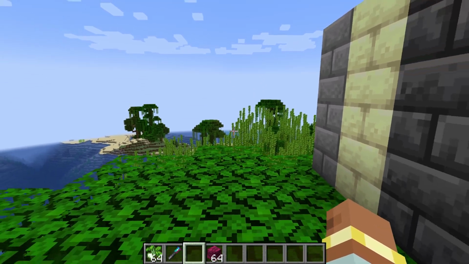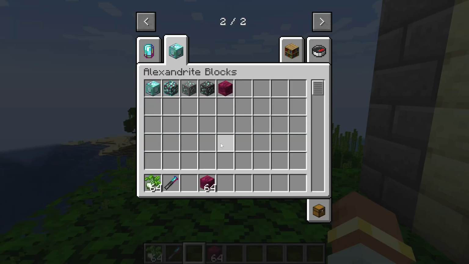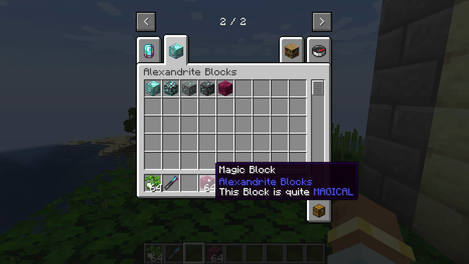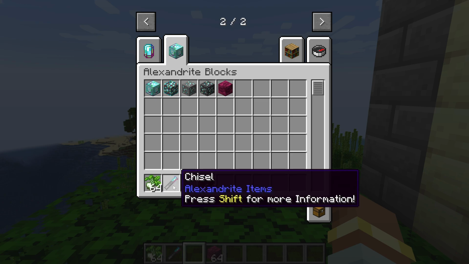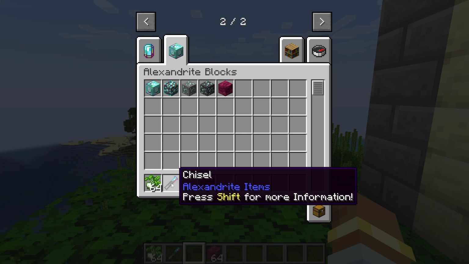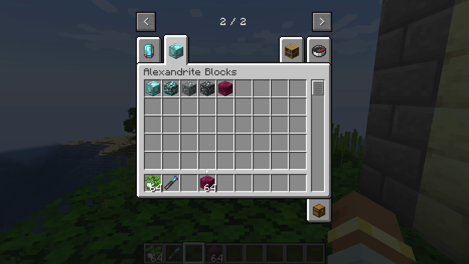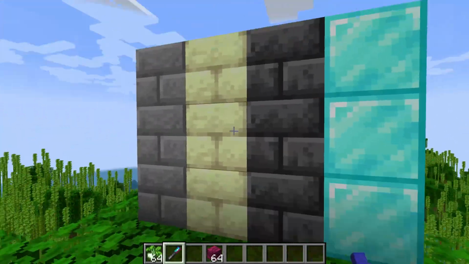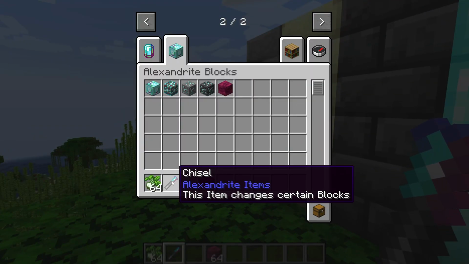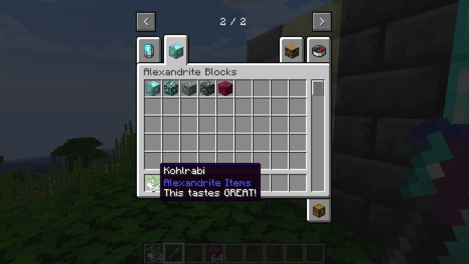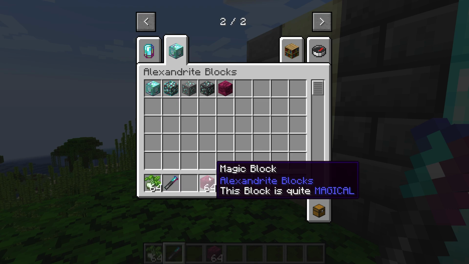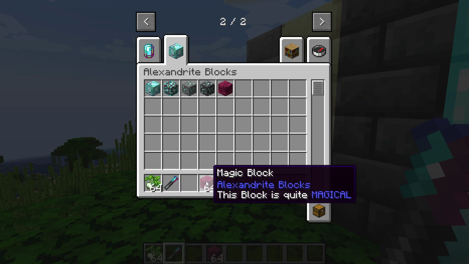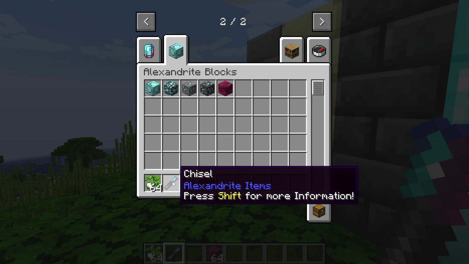All right, fans, I'm back in Minecraft, and let's take a look over here. If I hover over the text, you can see this block is quite magical, and you can see it is basically colored blue. That is really cool. If I hover over the chisel, you can see press shift for more information. And if I hold down shift, it changes to this item changes certain blocks. And of course it does. Do I even have a block that changes? I do not right now. But yeah, there you go. That works. And the kohlrabi also, this tastes great. So you can see the hovering and the tooltips work totally fine, including the different formatting.